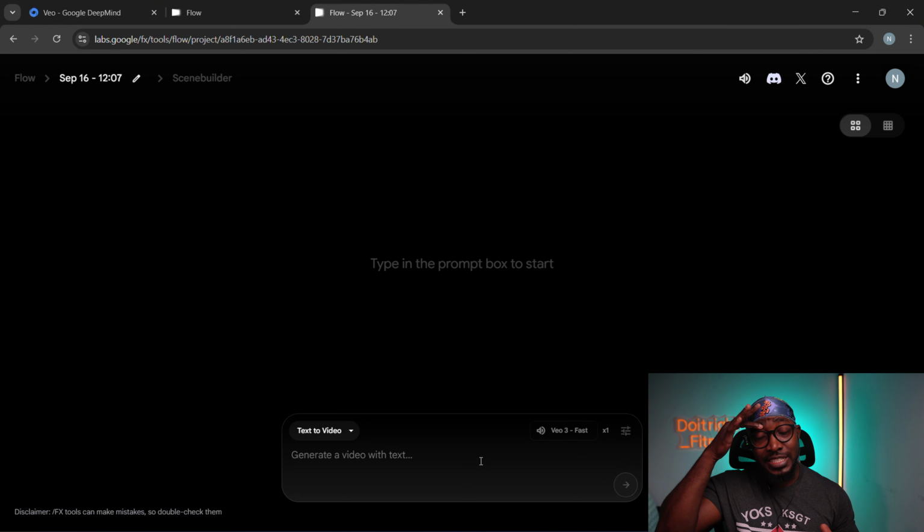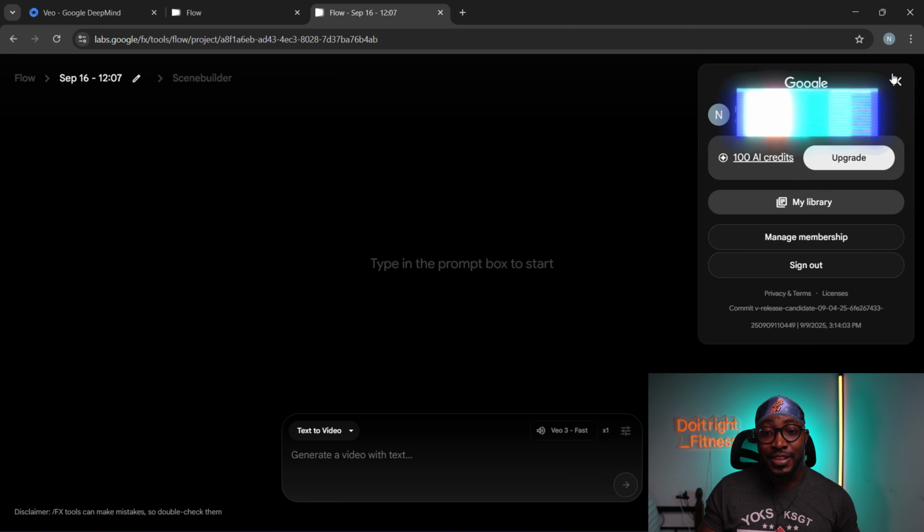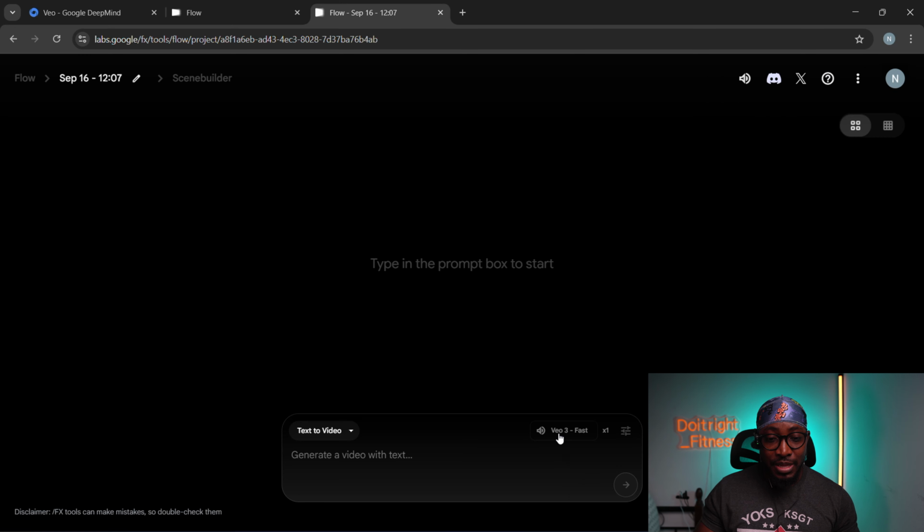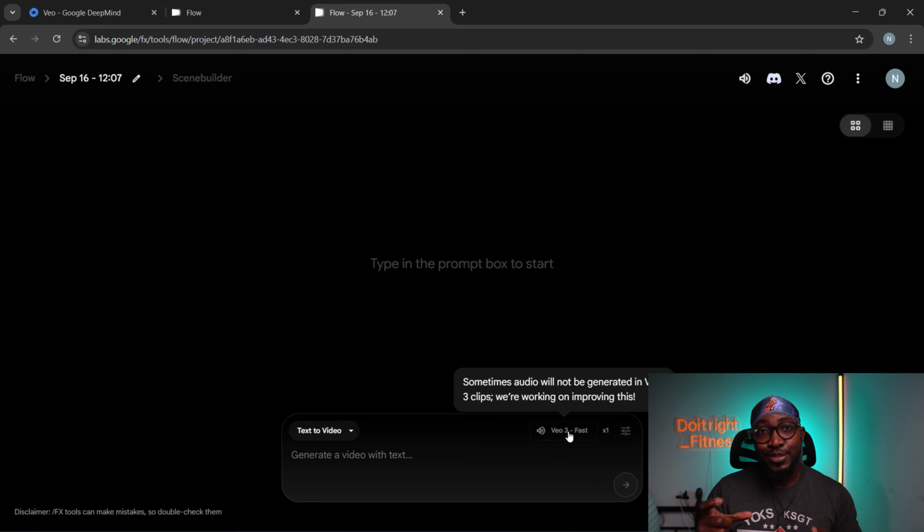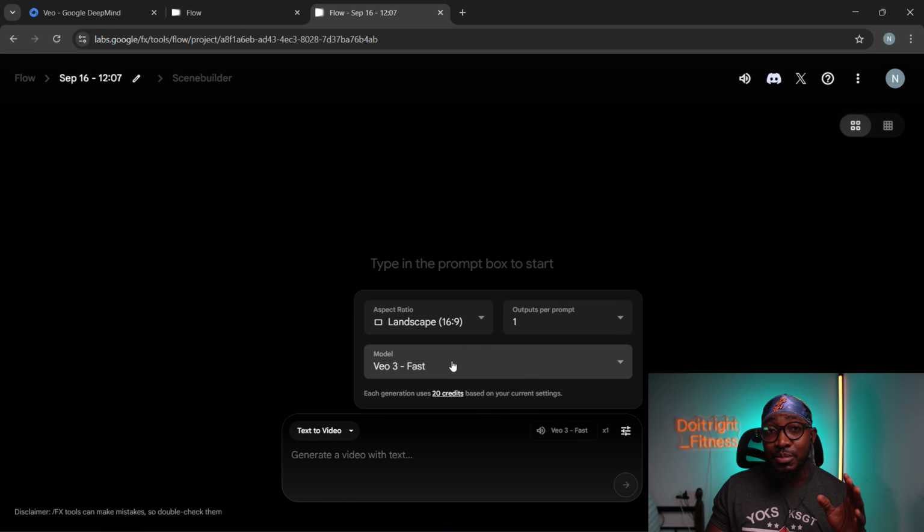Now, one very important detail is in here. If you click here, you find out you have 100 AI credits, which you want to increase to be able to generate as many videos as possible. Why do I say this? If you come here and click on this, which shows the different Veo models we are using to generate the content, you'd find the different models of Veo that we can use. First one is here.